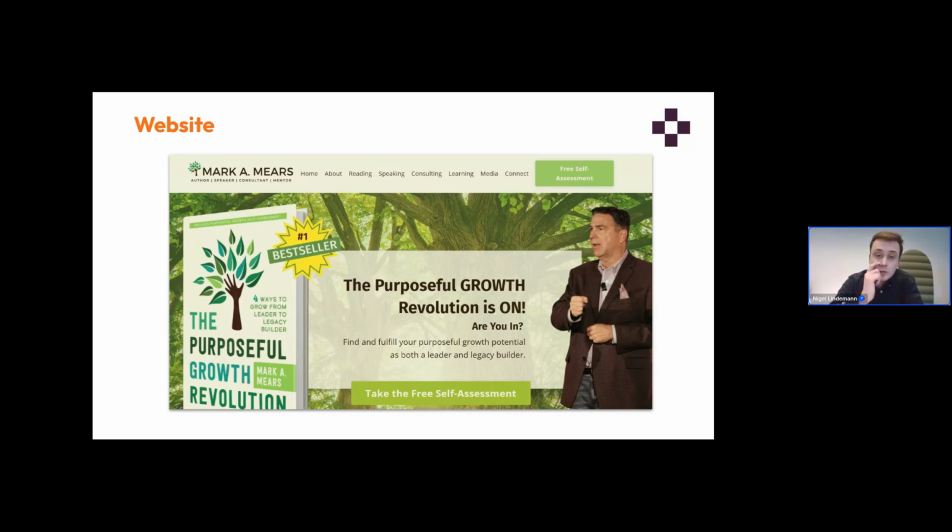Then the second option would be to put it in your navigation. So Mark did it here as well. On top, you see the free self-assessment on the top right corner. If you have an assessment, a quiz, a calculator that you want to promote on your website, I think putting it in your navigation is a great first step.